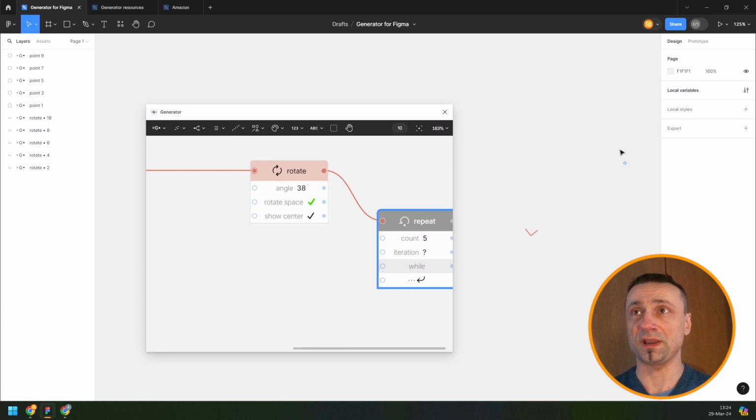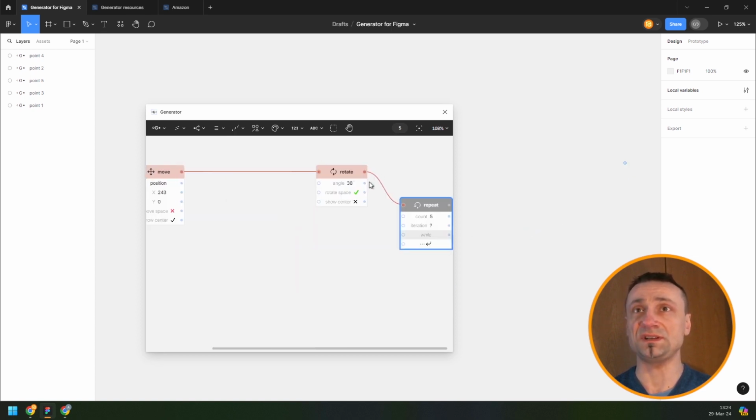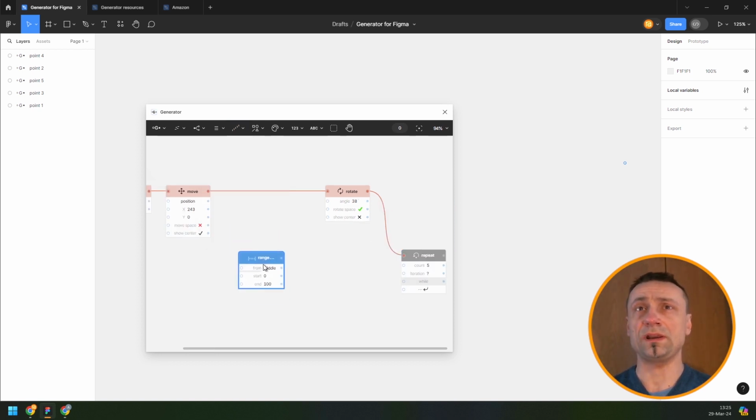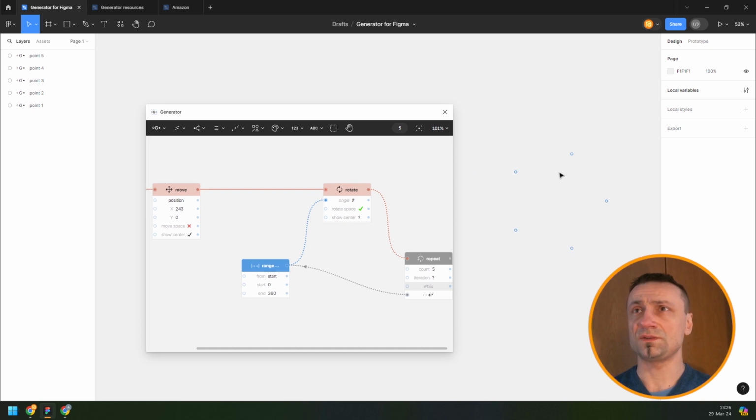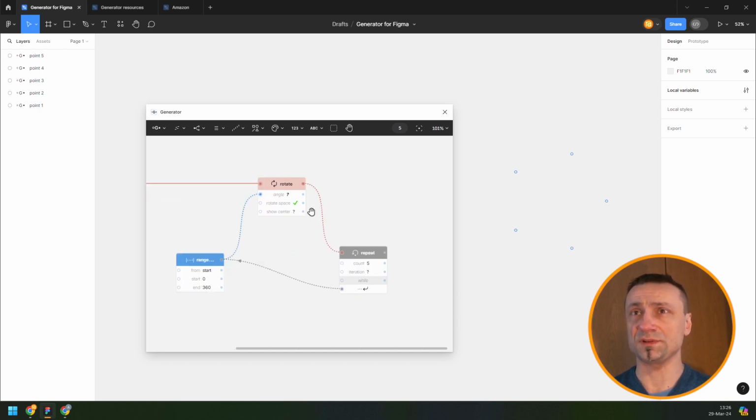That is because we're looking at the points and their centers. So we need to disable this here. You only see the center of the last node in the chain. So for instance, this is enabled, but because this is disabled, you don't see it anymore. And we need a range because this lets us not worry about the angle. So we set the from value to start. We plug this into the angle and then we loop this. So what we have as a result are 5 points. We can increase this to more.